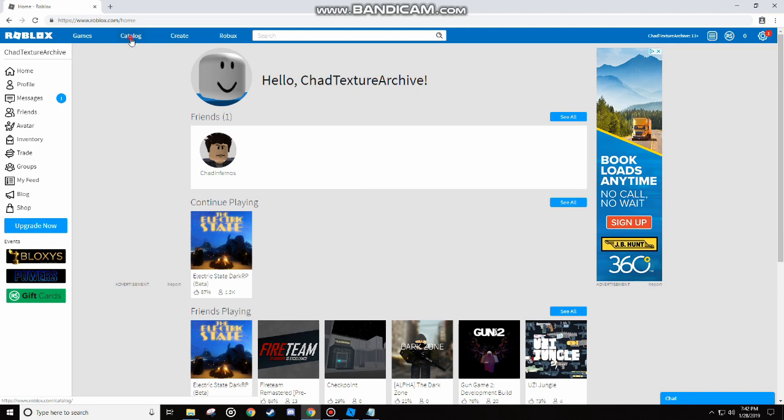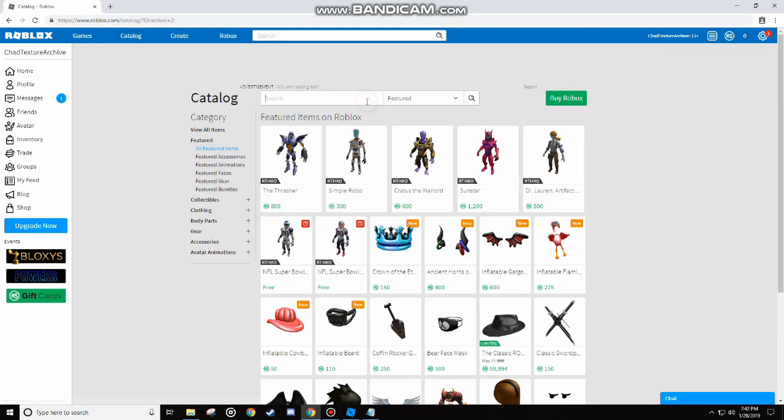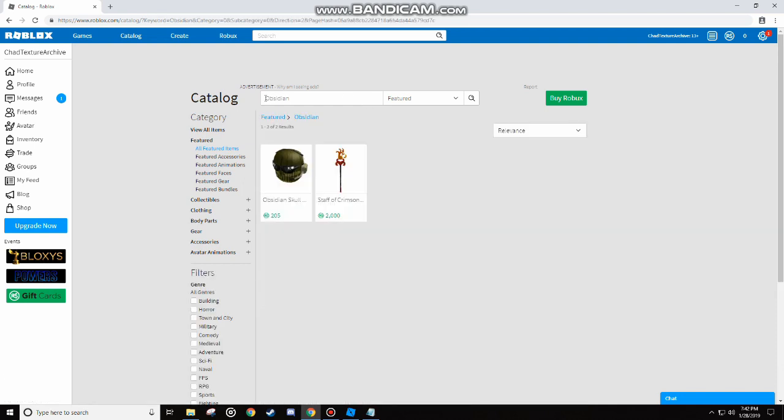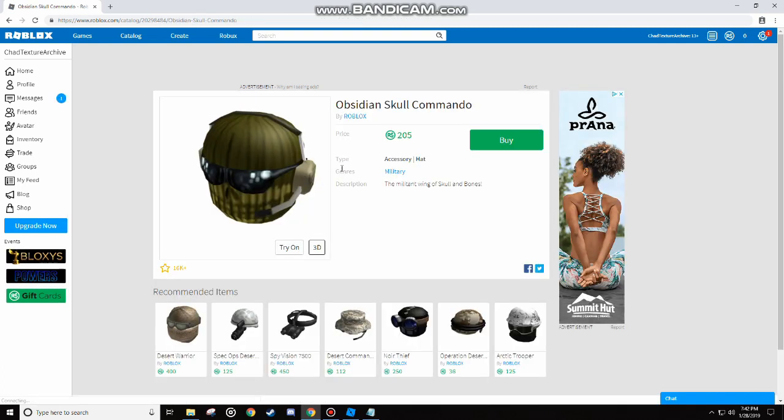Today I'm going to be teaching you how to take textures from hats and such and retexture them, upload them to Roblox, so then you can use them in Electric State Dark RP. So, first off, you're going to want to go to your catalog and find an item that you want to use. For my tutorial, I'm going to be using the Obsidian Skull Commando.